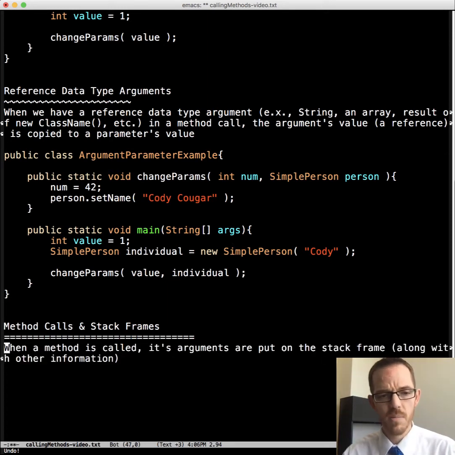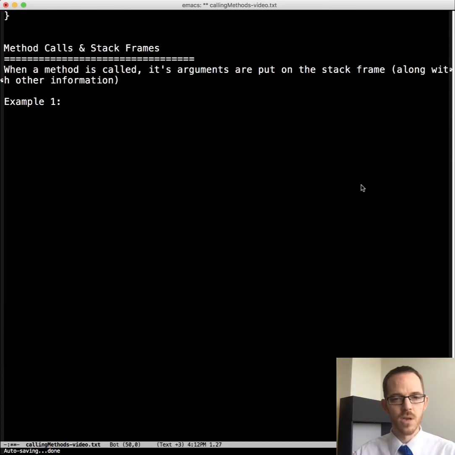So now let's talk about stack frames and heaps and what's going on, and then let me show you an animation that hopefully will make this more concrete still. When a method is called, we put those arguments on the stack frame and copy in those values. So let's look at an example here.